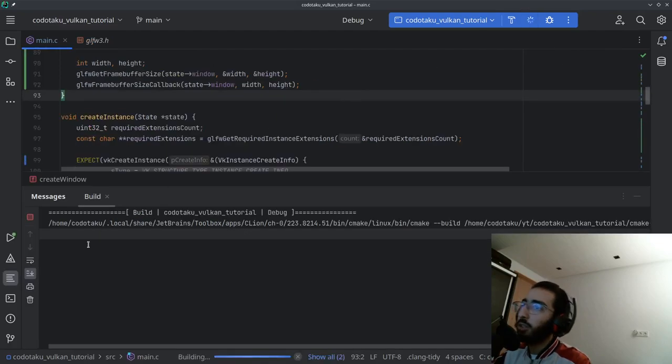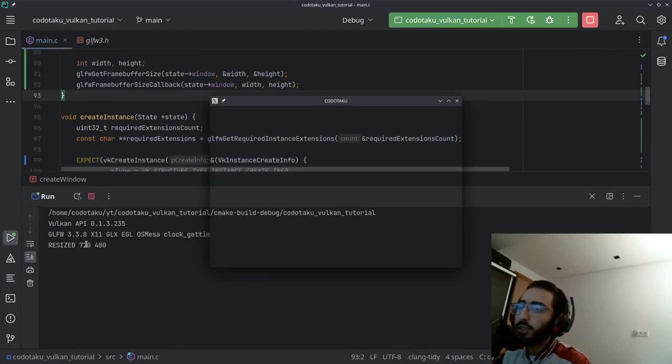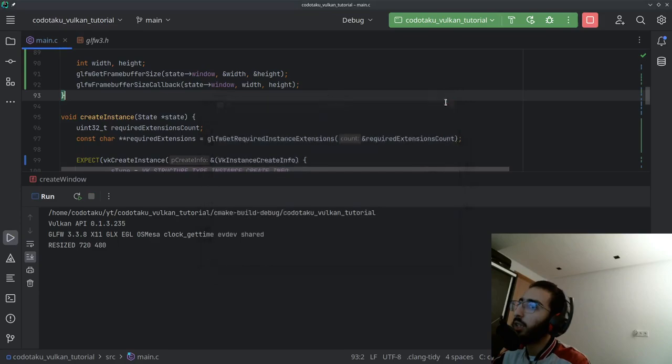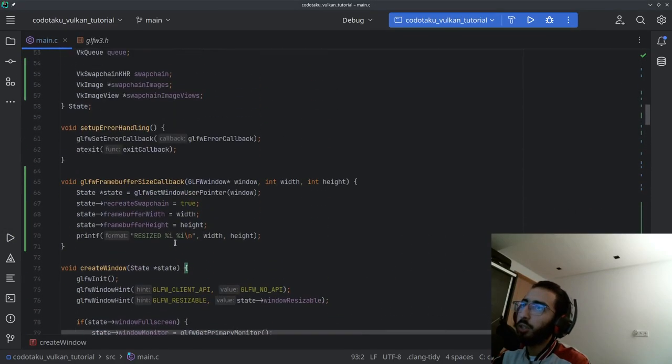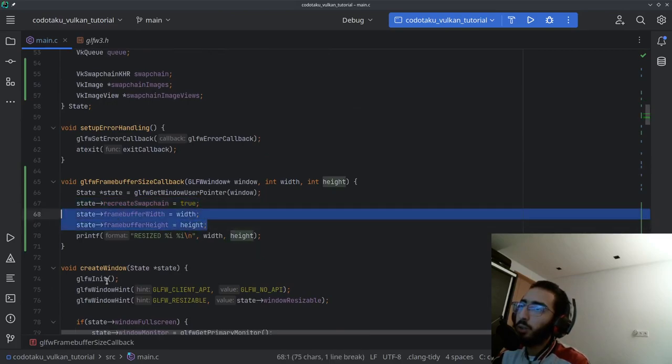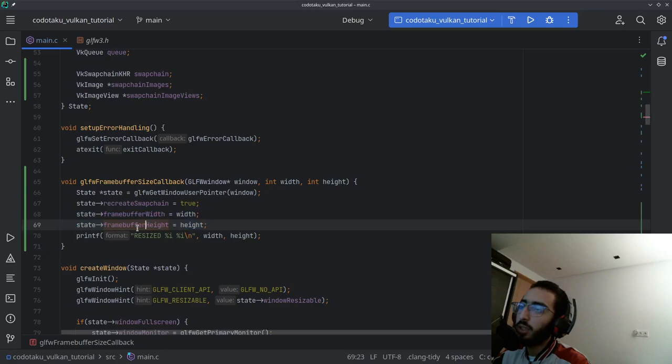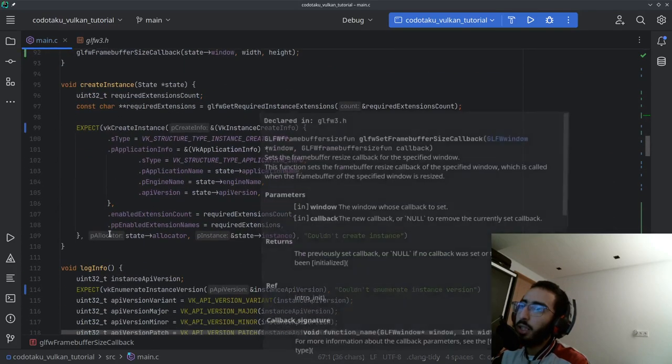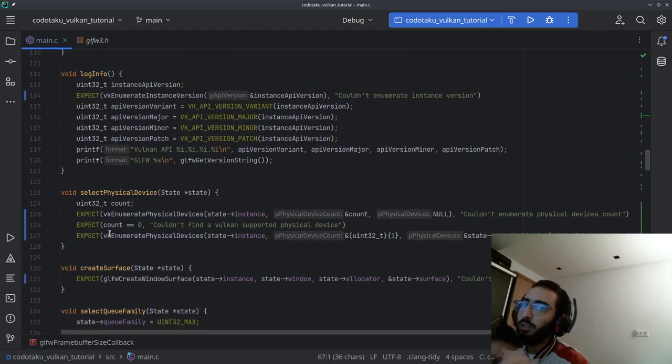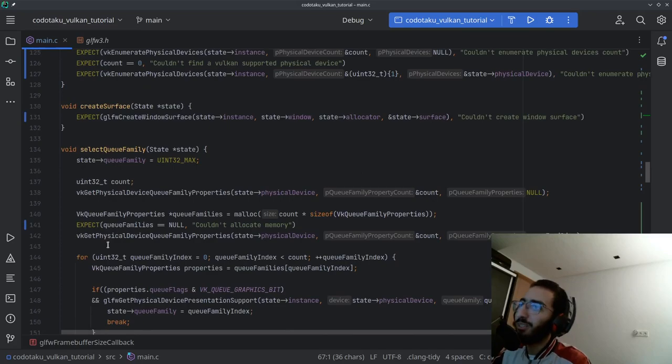And now if we run this, as you can see, at the start of the application it goes ahead and calls that, which will make sure to set recreate swap chain to true. It will also set frame buffer width and height. And since it sets recreate swap chain to true, that means that on the first frame we're going to recreate the swap chain two times. And that's a big bug right there.